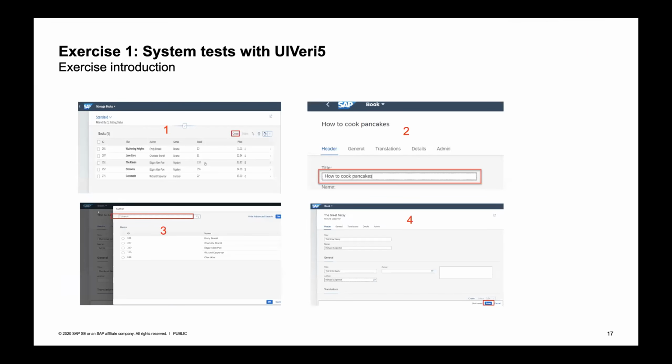So here we come to the first exercise of our hands-on session. In this exercise, you will write system tests for the Bookshop application. It has an included CAP server configuration and runs on localhost, so no authentication will be required in this exercise. The Bookshop application provides the possibility of managing books, like adding a new book, adding some information about it, and editing and deleting already existing books.